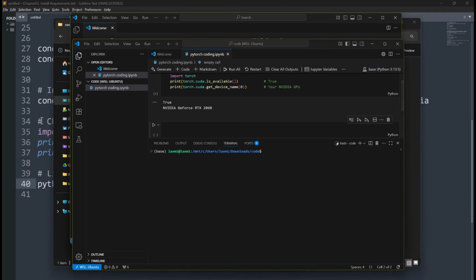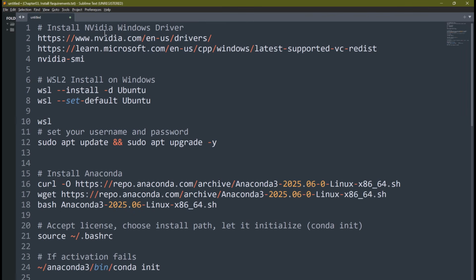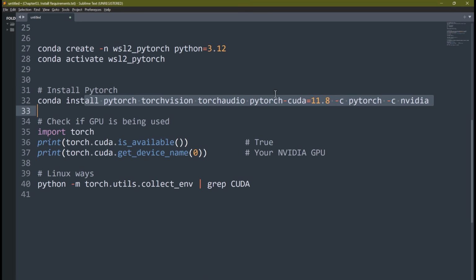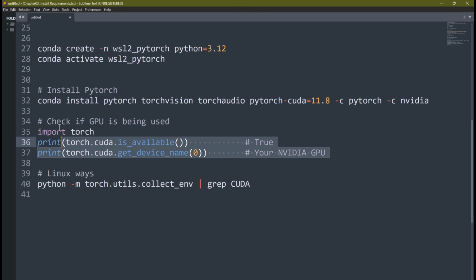I'll be showing you the whole process: how you can install the NVIDIA Windows driver, how you can install the Microsoft C++ drivers, and thereafter how you can create your Ubuntu WSL, and then finally how you can install Anaconda. Then I'll show you how you can install PyTorch with the CUDA software, and finally I'll be showing you various ways to test your GPU with CUDA.